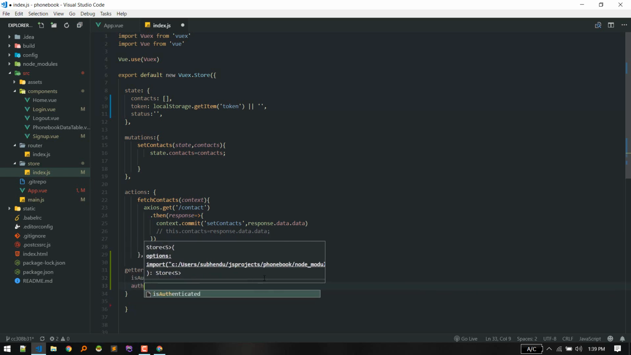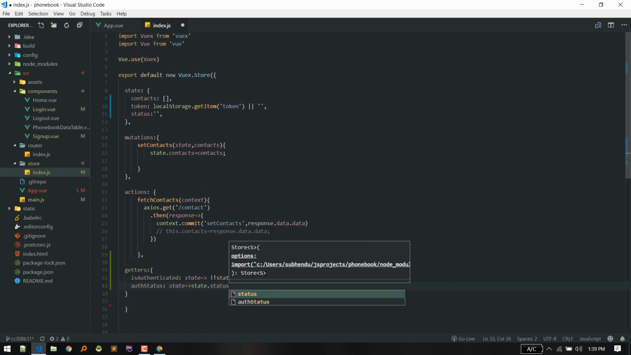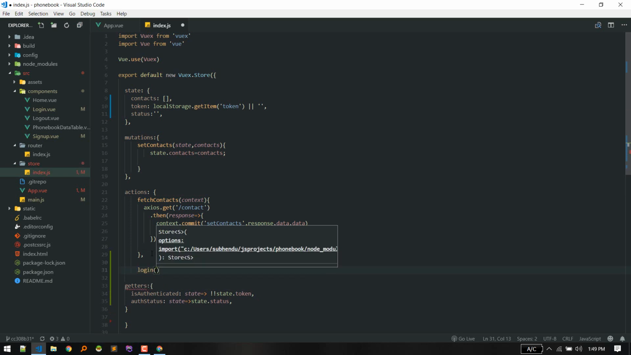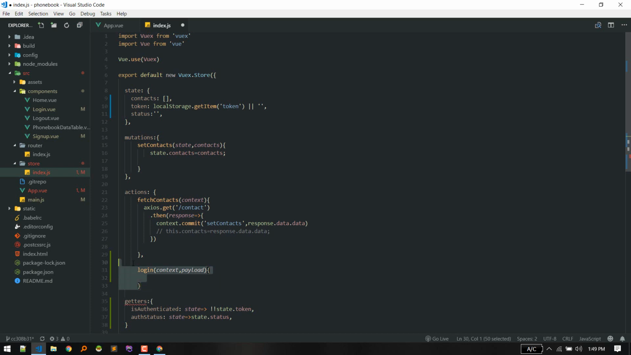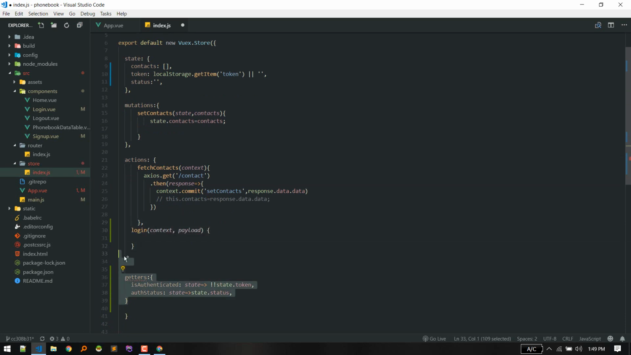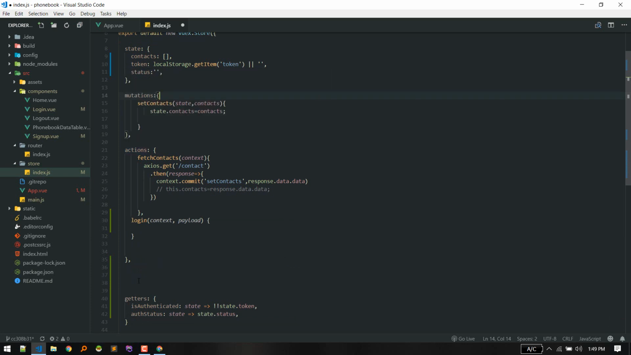Also let's create authStatus, state.status. All right, so now we've got all the variables. Now let's define a method to log in. I will call it login, and it will contain the context and then a payload, which will contain all the form related data. Actually, this should be inside actions, so this is another action. Actually, you know what, we just defined the getter inside the action, that is not cool. Like so. So we've got state, mutations, actions, getters.